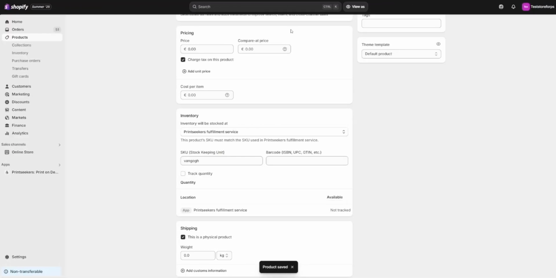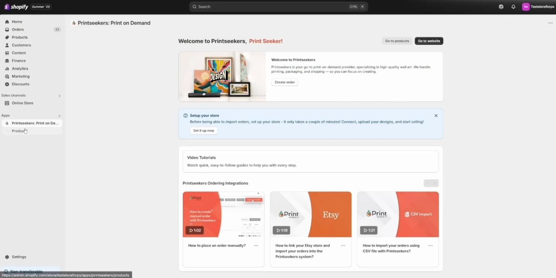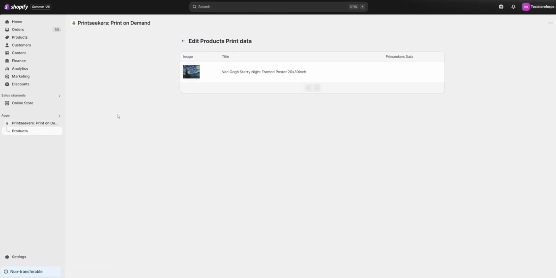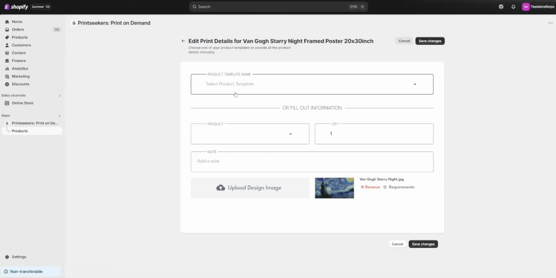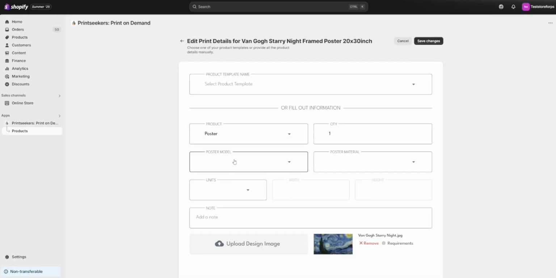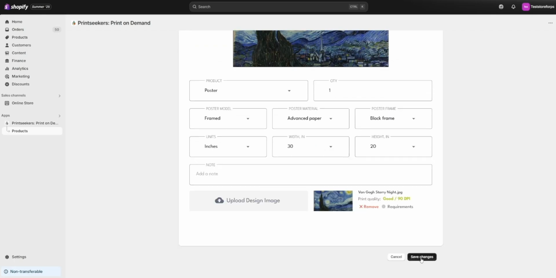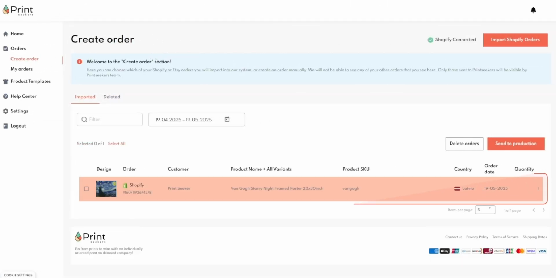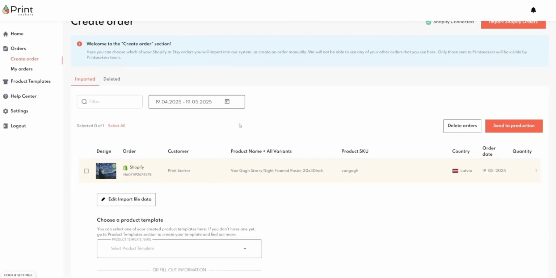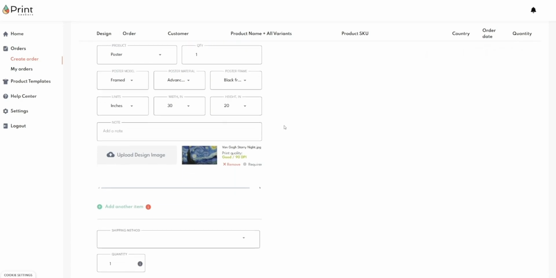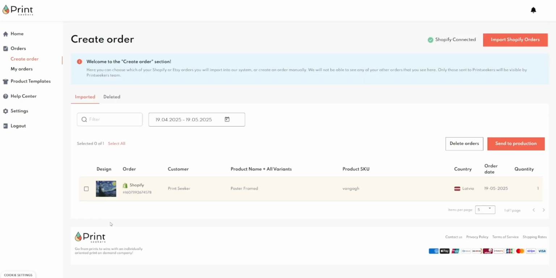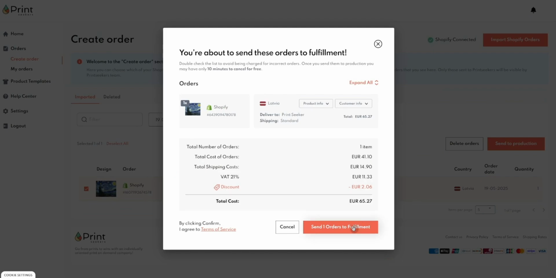For automated fulfillment, head to the Printseekers app, go to the Products tab, find the specific product, and click on it. From there, select the product from our catalog, choose the right size, upload your design, and save the changes. Once that's done, the product will be linked with Printseekers, meaning future orders will come through with all customer, shipping, and product information already in place. From there, simply send the order to production, and you're all set.